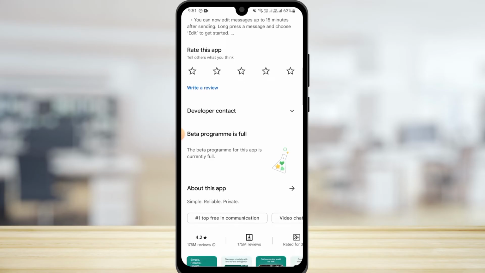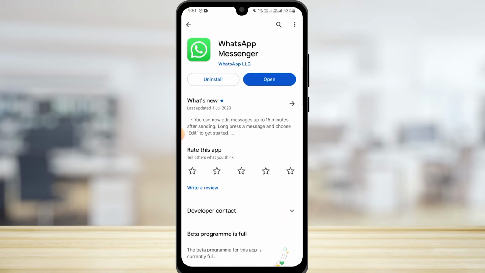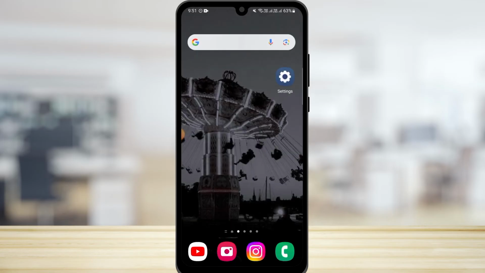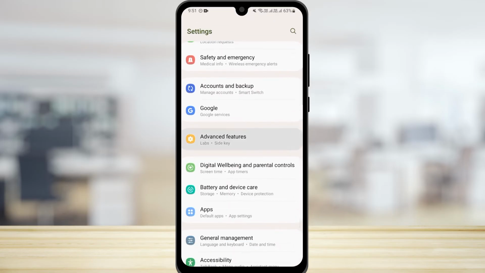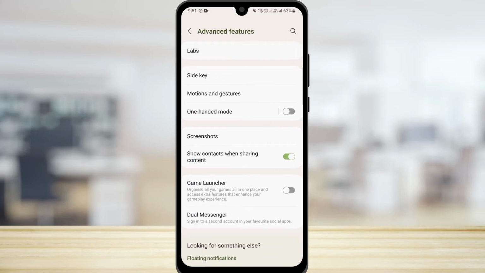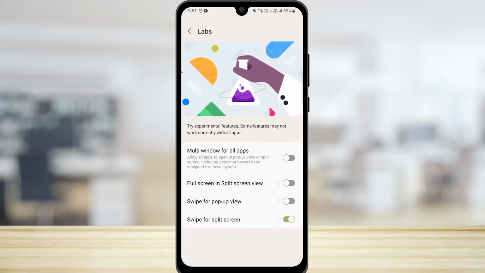Now, if you want to turn it off, if you have already turned it on and now you don't want that anymore, you simply have to head over to your settings, and here you want to head over to advanced features, tap on labs, and here you want to turn off the split screen mode.